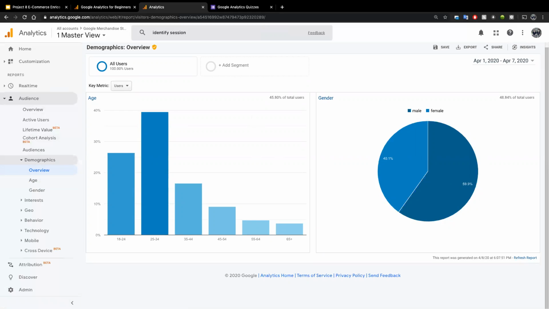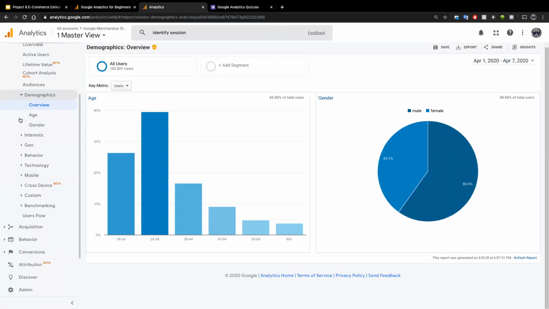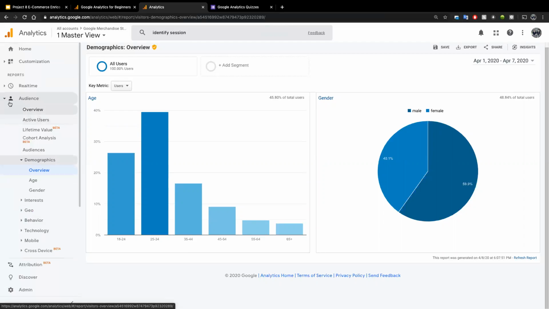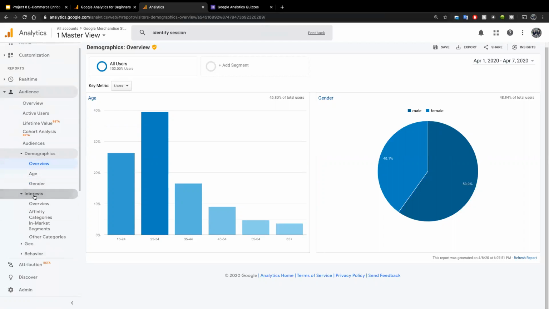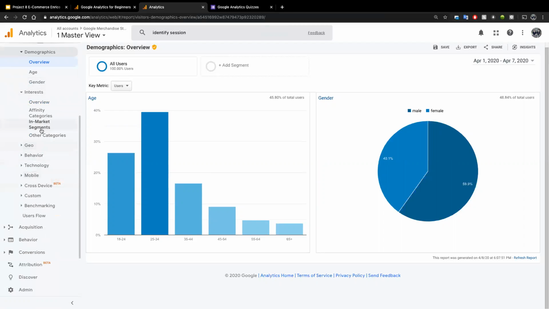And moving on to the next slide, we want to be able to identify users based on interest. So what you want to do is head to audience and then click interest. Once you're already in the interest section, you can see from the overview section.